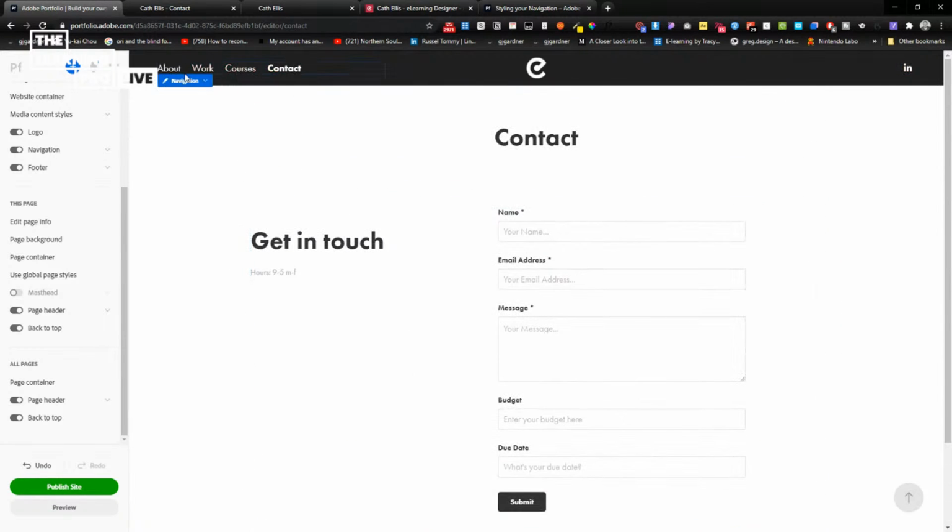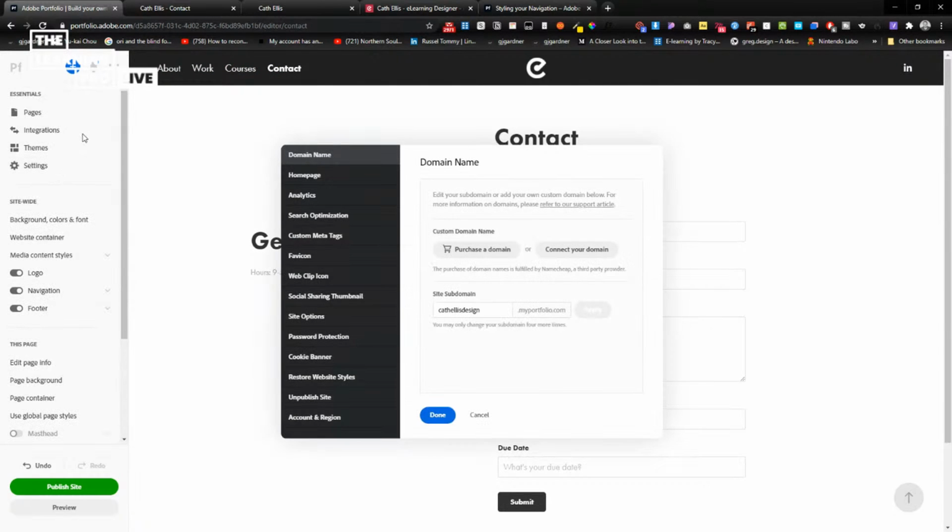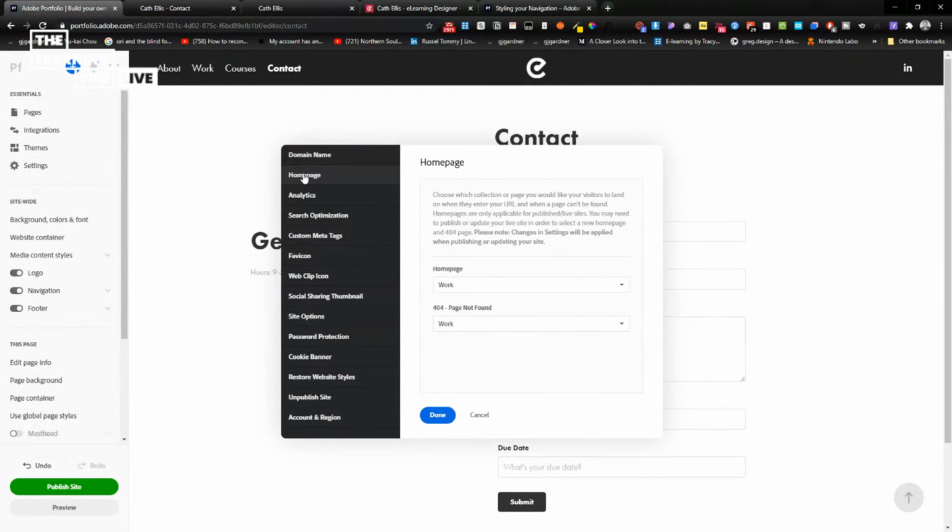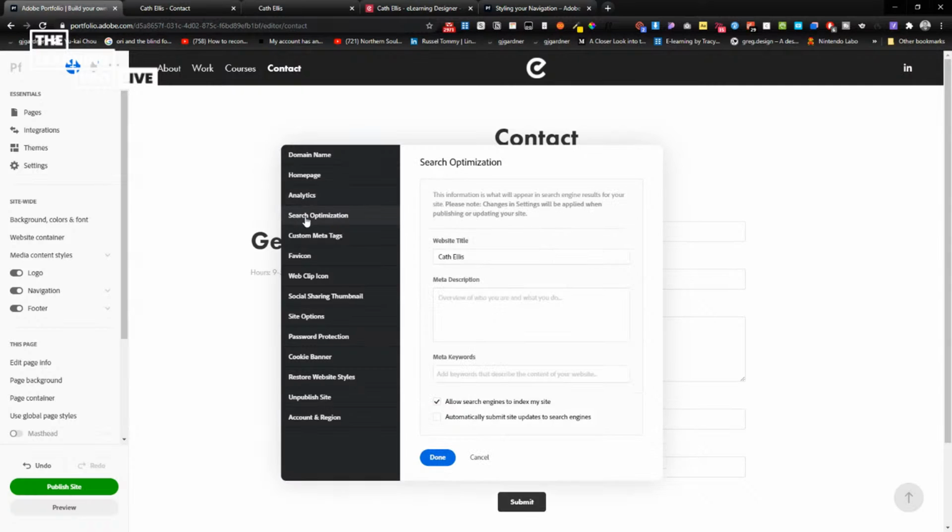So what else could we do? Let's have a quick look. We can have a quick look before we sign off some of these things in the background. I don't have a 404 page not found. I'm just going to leave that.